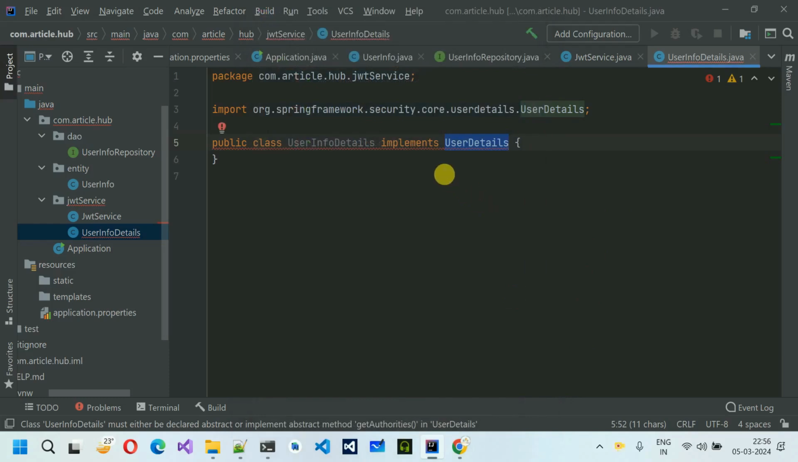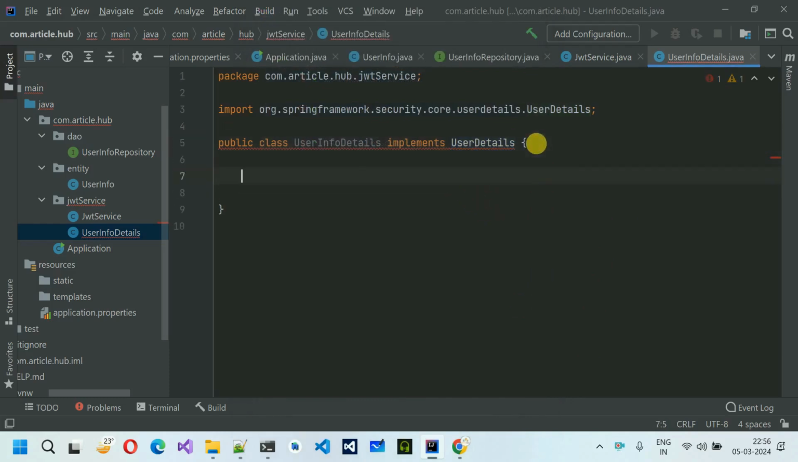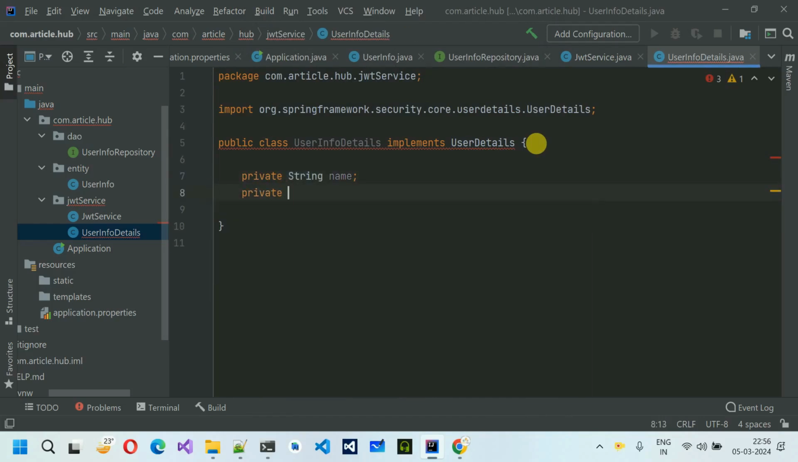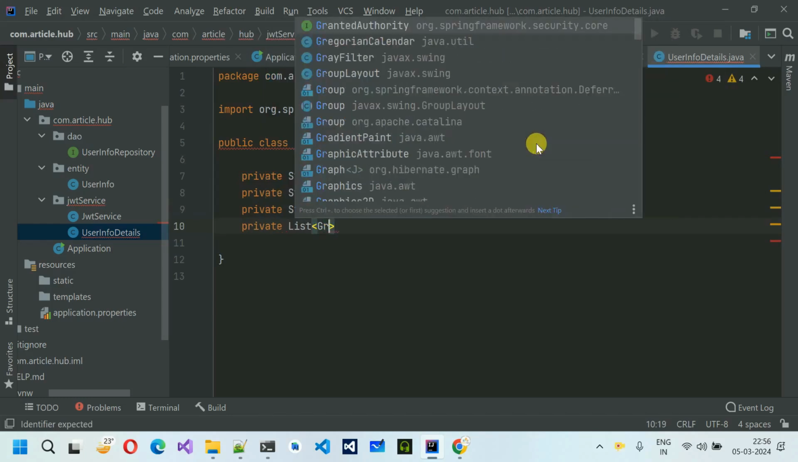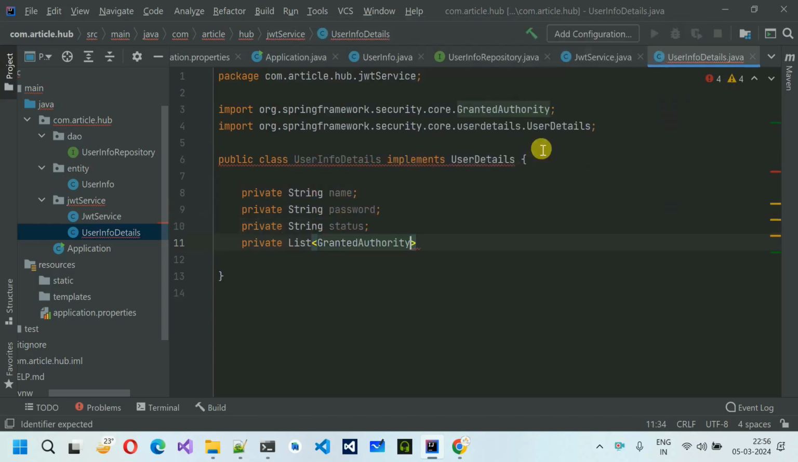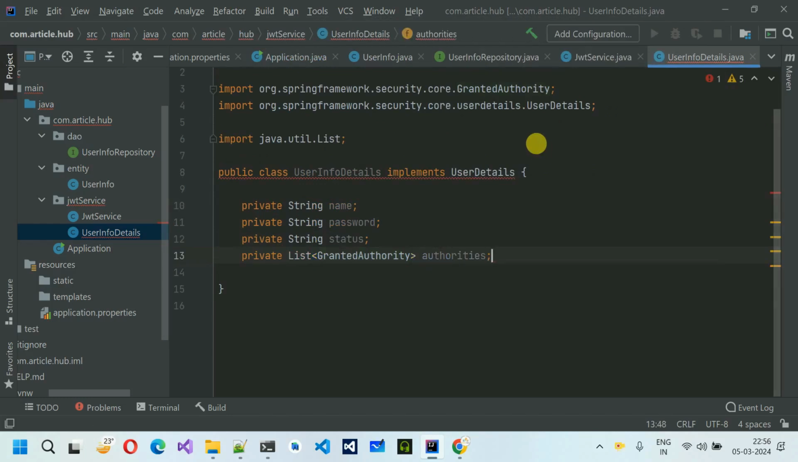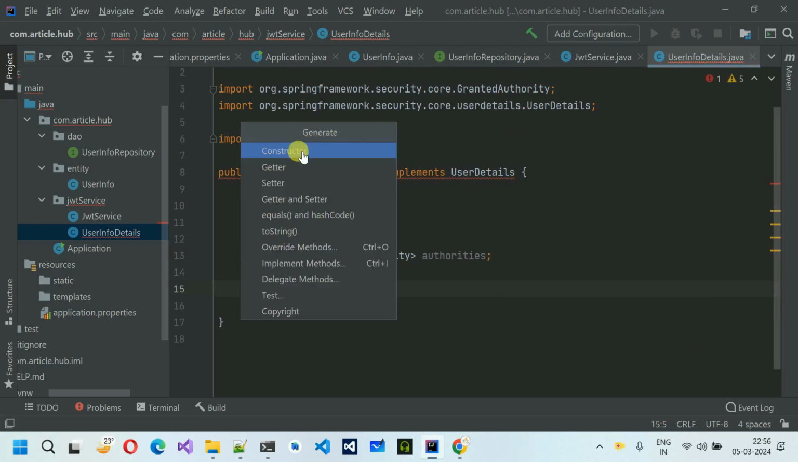Let's cancel this. We will declare some of the variables over here, that is private String name, private String password, private String status, private List of GrantedAuthorities. After this, I'm going to create a constructor for this.